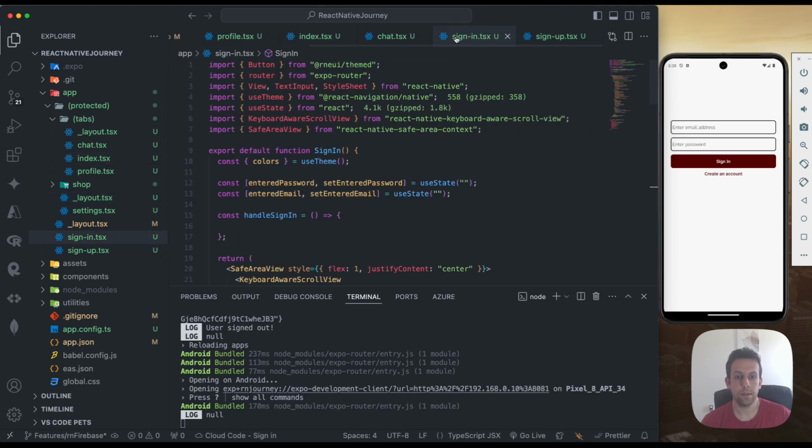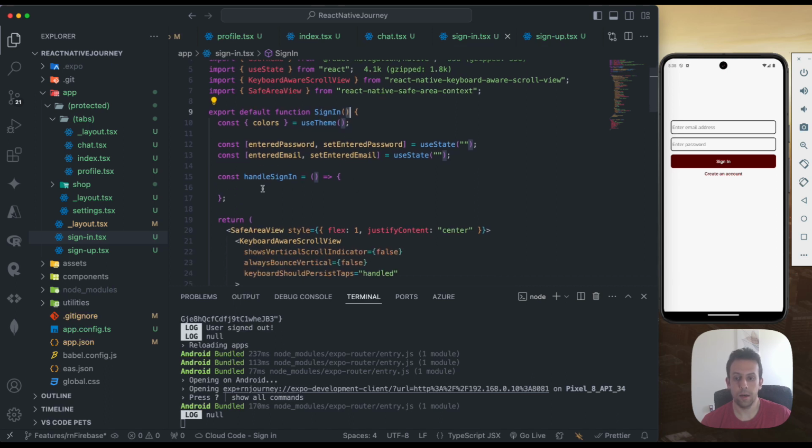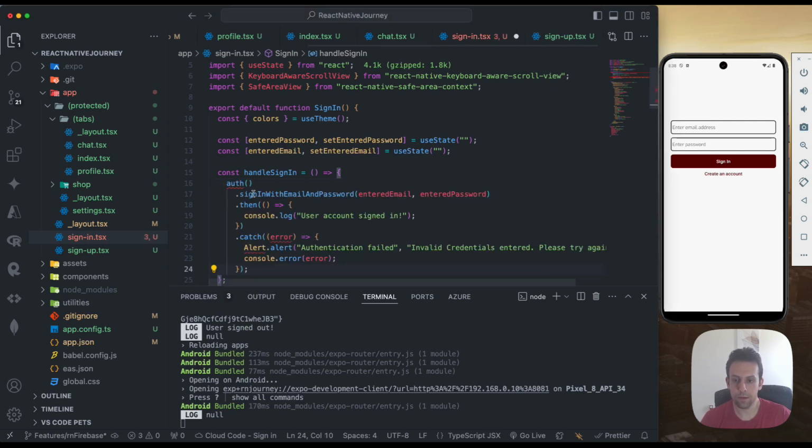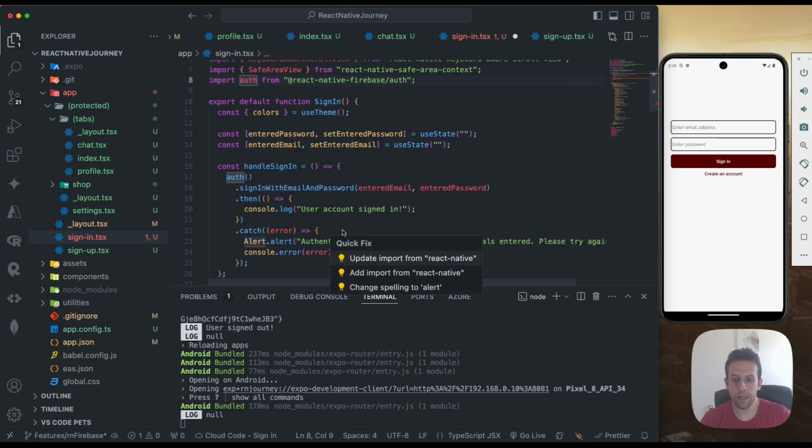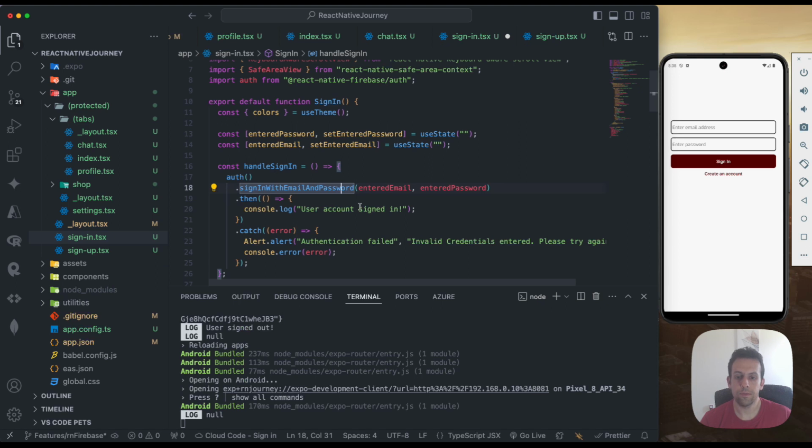Let's do sign in. With sign in right now, the logic is again very similar to sign up. The only difference is the function that we use, and instead of create user with email and password, we're gonna use sign in with email and password. And I have to bring in the auth library over here, and also alert from React Native. So if we don't have a user or there's a problem, authentication failed, it's gonna show us an alert.